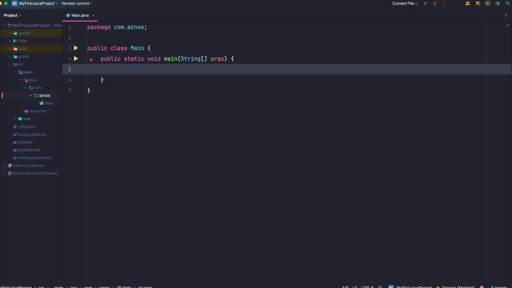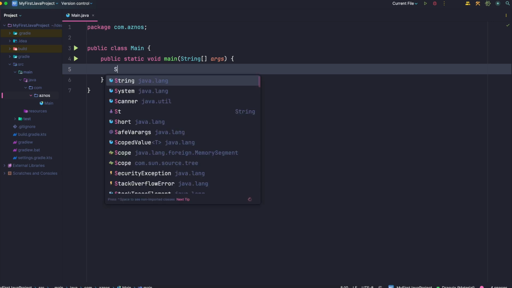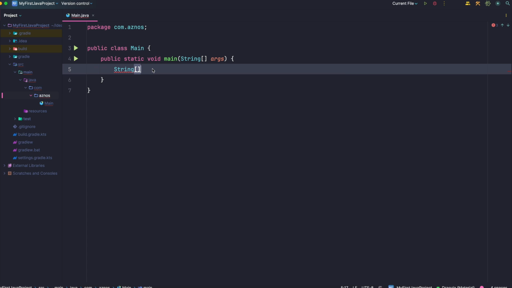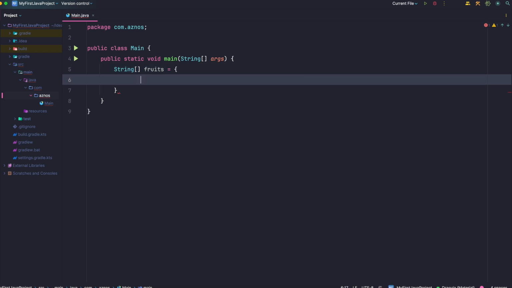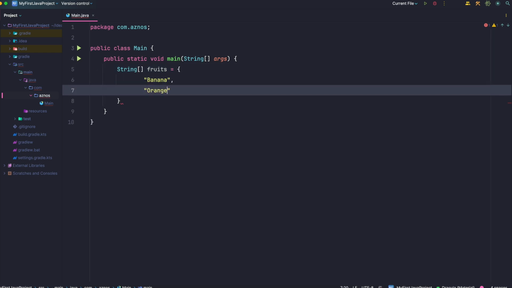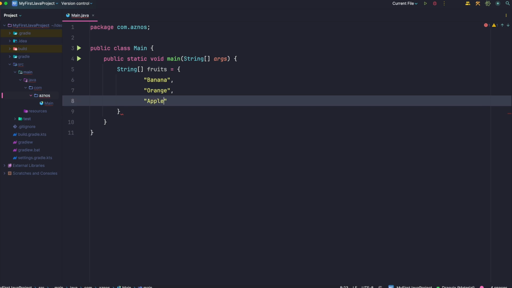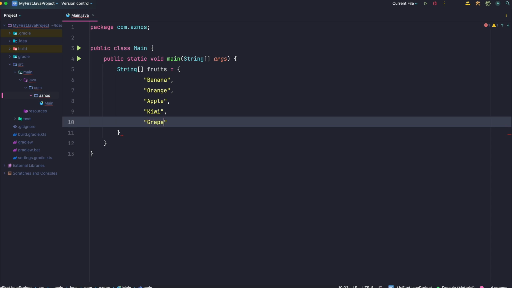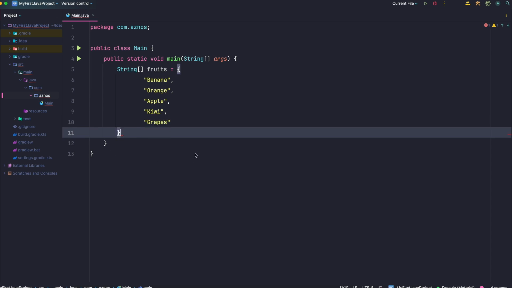So we're going to go ahead and define all of the fruits. We're going to say String, and then we define it as an array with the open and close brackets. We're going to name it fruits is equal to open curly braces, enter. I'm going to say banana, orange, apple, let's do kiwi, and grapes. Then we add a semicolon after the closing curly braces. And so now we've defined an array.